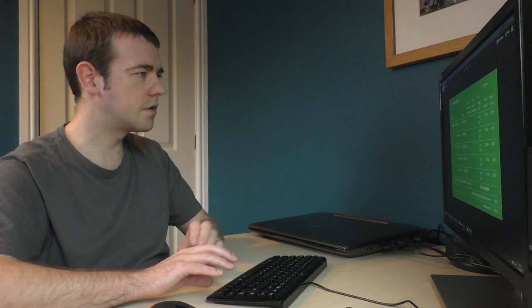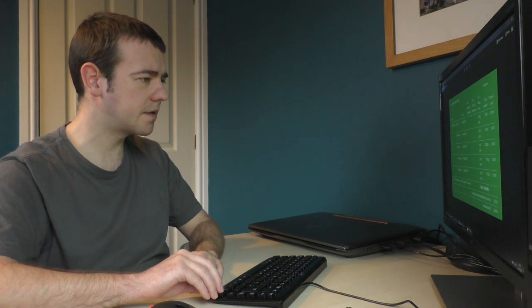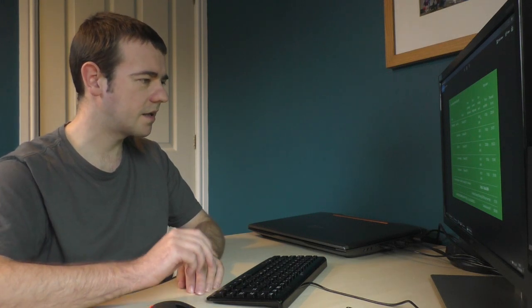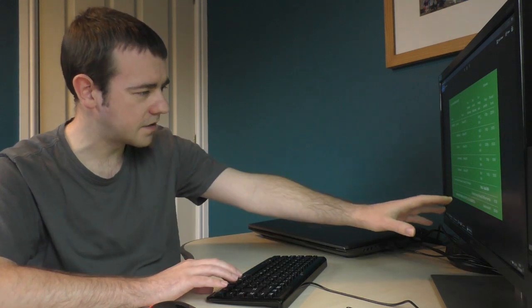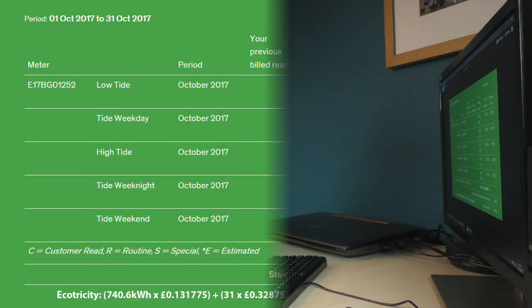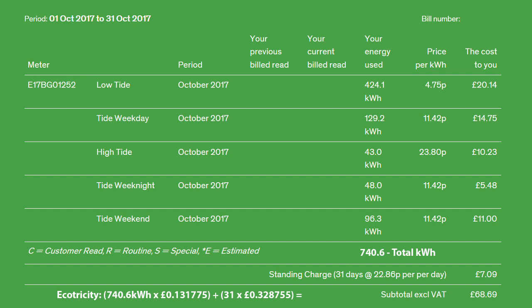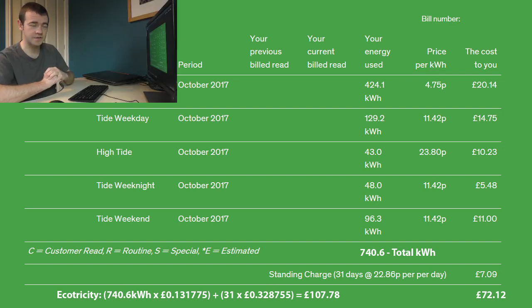energy. Back to the original bill again, and if we add Ecotricity's calculations in there, as you can see, so it's the standing charge and the unit rate, that would come, including VAT for both, to £107.78 for the month. Including VAT, green energy cost me £72.12 per month. So that's a huge difference. That's a massive difference, in fact.